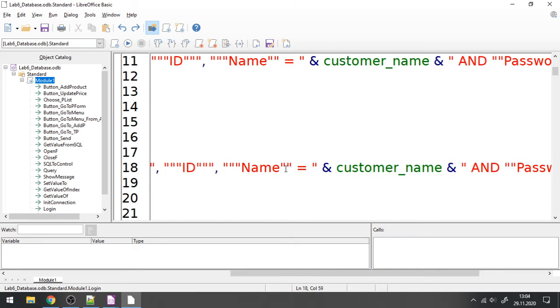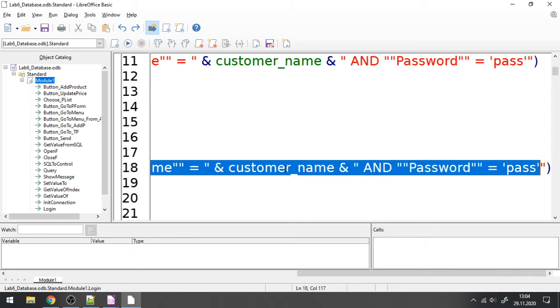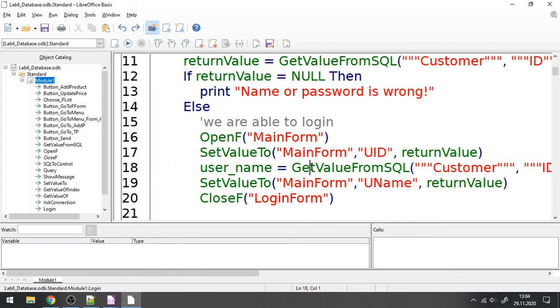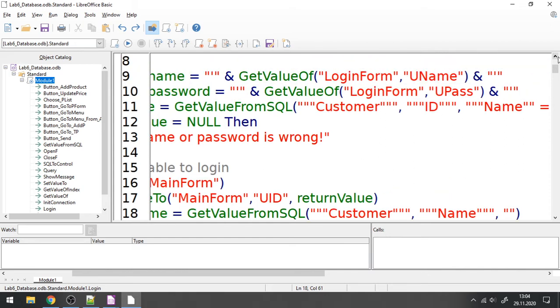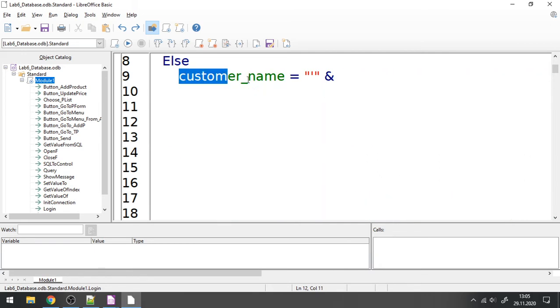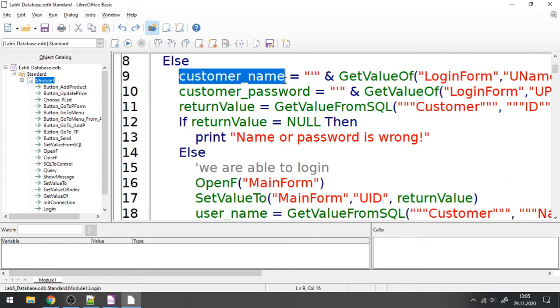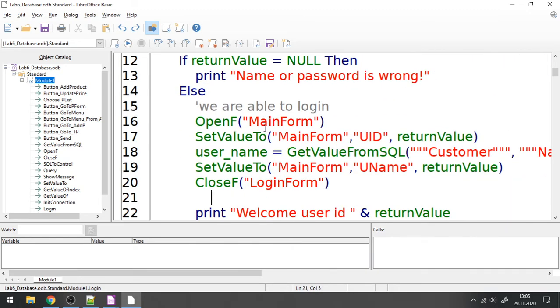password information, but some different thing that I can do is, so I'm using the get value from SQL function. It is going to retrieve this time the name from the customer table. I can check according to the name and the password. Actually, one thing is we already know the name of this user, right? So if I look here, if I'm able to log in with this information, the customer name is already known. So I can set this value directly to my customer name.